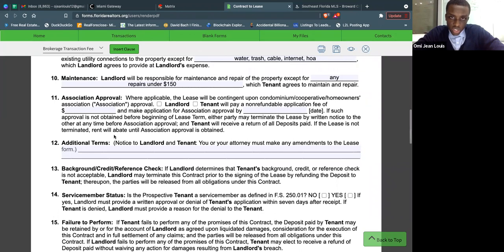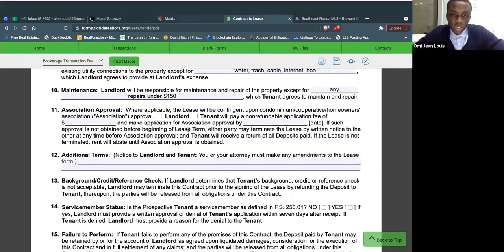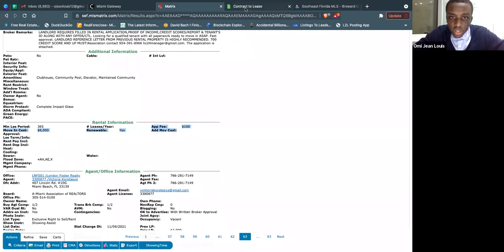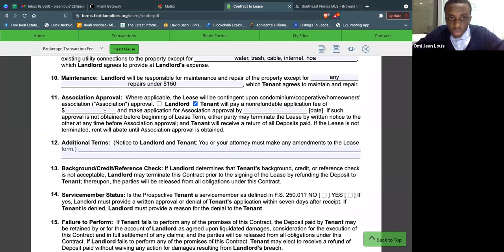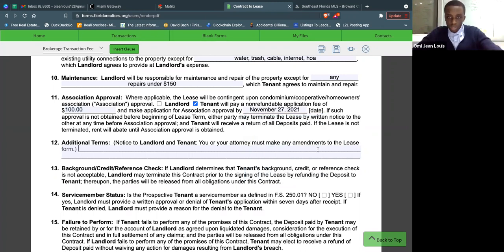And then association approval. Most condos, most places, if it's definitely a condo or townhouse, they have associations. And when you're going through the association process, it takes time. You also have to fill out an association application for approval. So you want to make sure you're right here, the lease term, depending upon the homeowner association approval, tenant will pay a non-refundable application fee. And if you want to know what the application fee is, you come right here, app fee, you see, $100. So now we know the app fee will be $100. And then they will make sure that they get the application in within 5 days. 1, 2, 3, 4, 5. So like 5 days. As soon as possible is better. So this is what this part means right here.